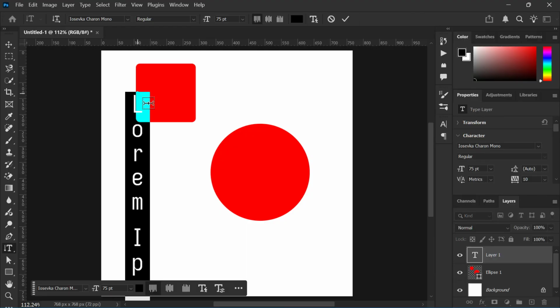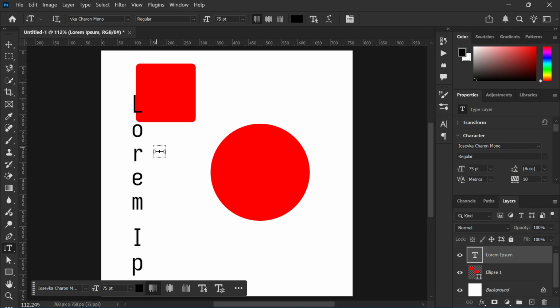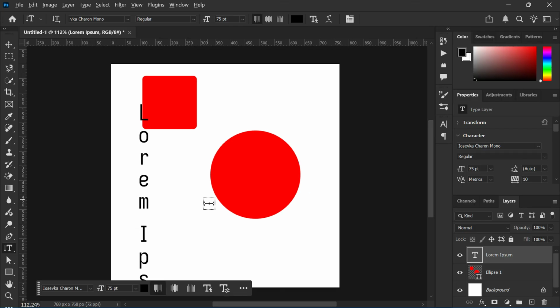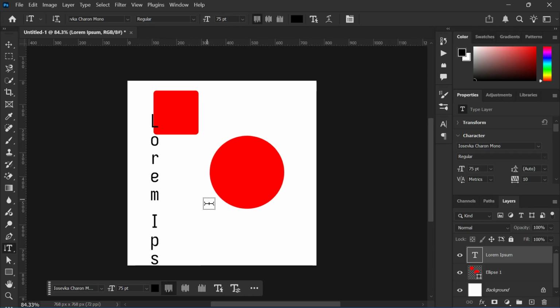Once you've selected it, click anywhere on your canvas and start typing. You'll immediately notice that your text appears from top to bottom instead of left to right. This is perfect for clean vertical layouts, especially for things like titles, banners, or modern design styles.